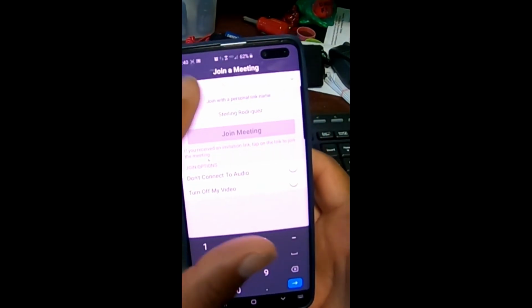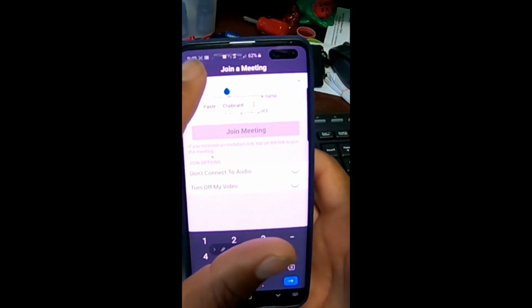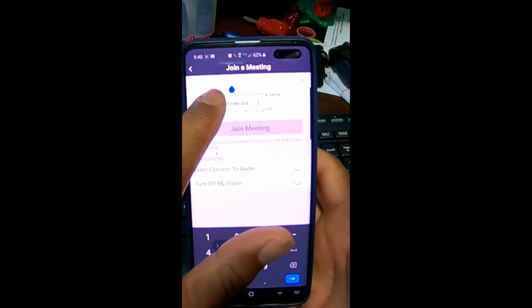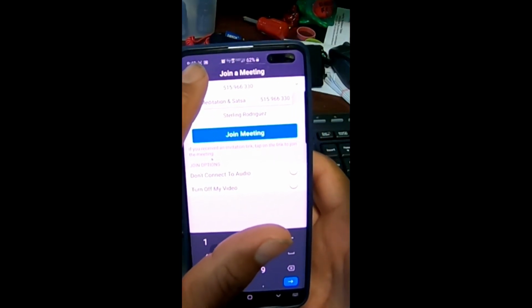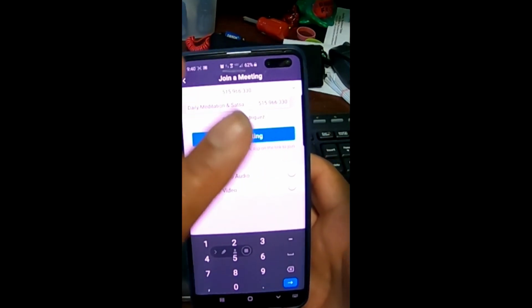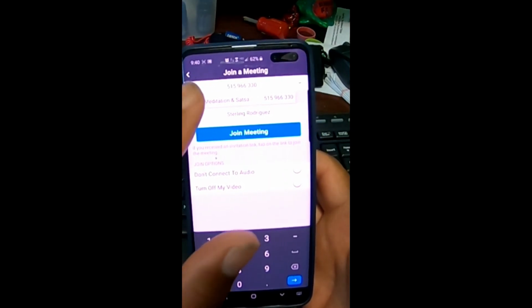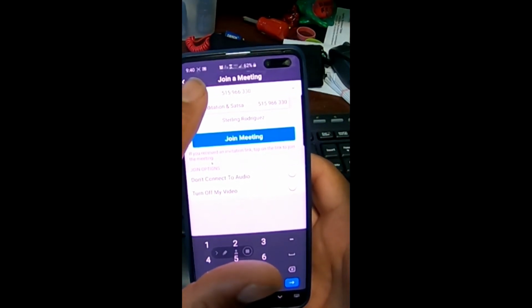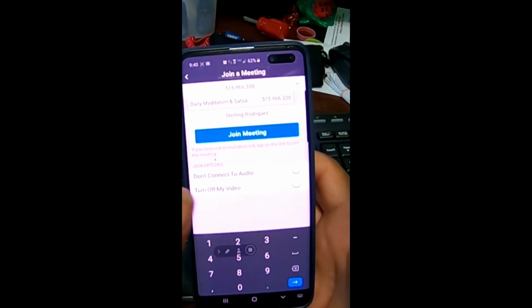You're going to join and paste the number that you've copied. Remember to paste. You hold down until it vibrates. You copy, and then you go to the next app, and you hold down again till you feel it vibrate, and then you're going to hit paste.